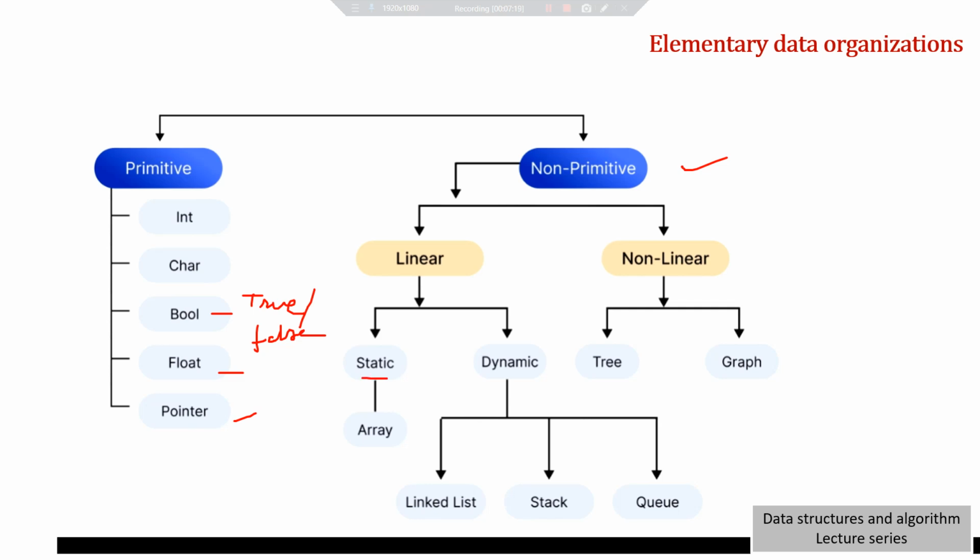Inside linear, we have static and dynamic. Inside static, we have array. Once the array is declared, for example, if you declare array of 5, then the size of array you cannot change. The number of elements inside the array you cannot change. So that's why it is termed as static.